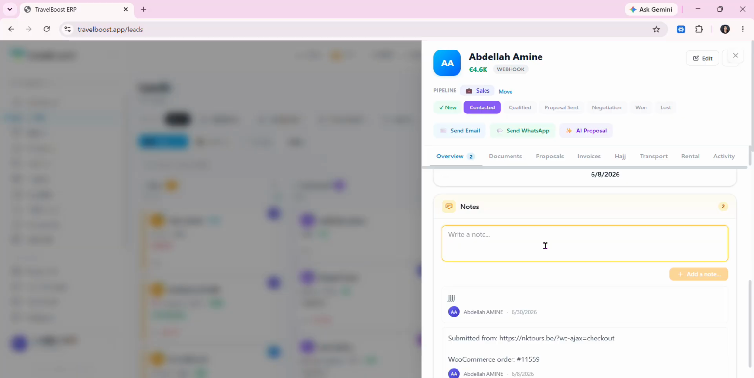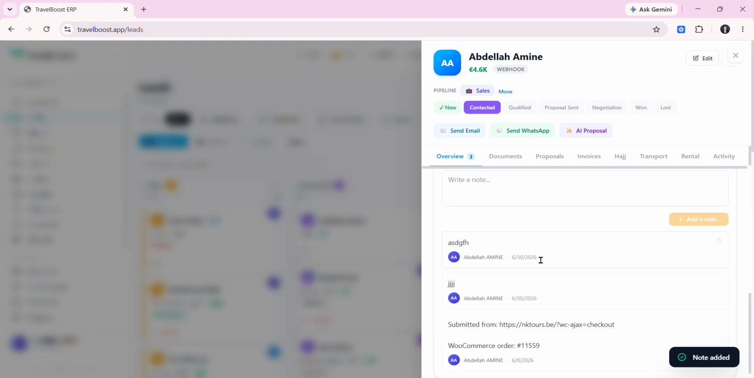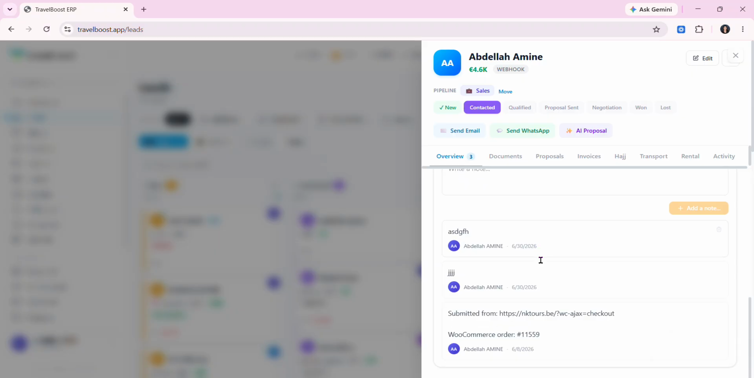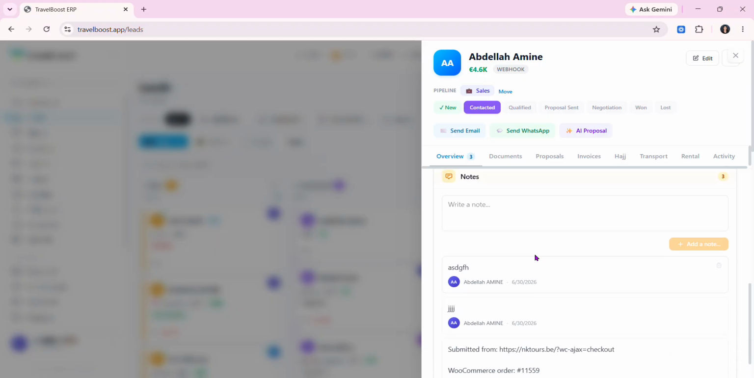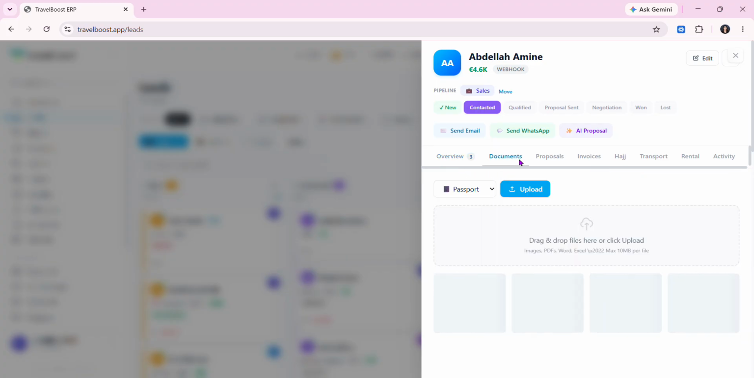And you can also write a note for this one, like for example, add note. That's it. And then the leads will see the note that you've created. All right. And of course, you can see also the documents, right? You can also upload the passport.